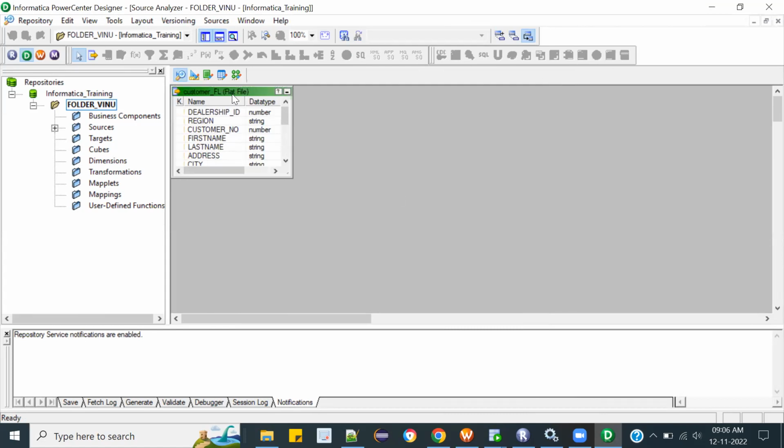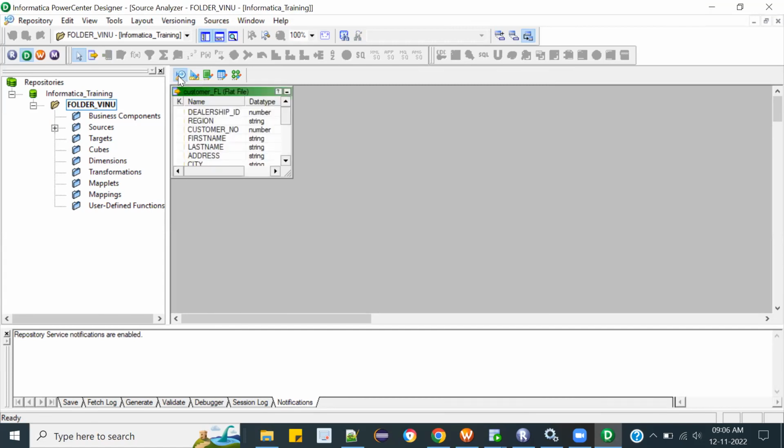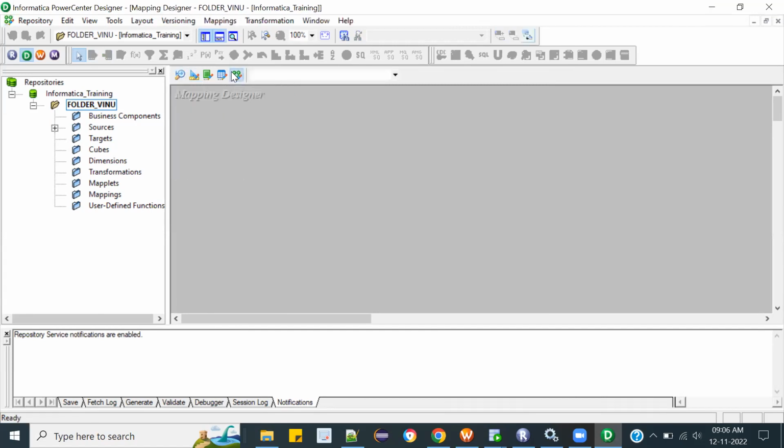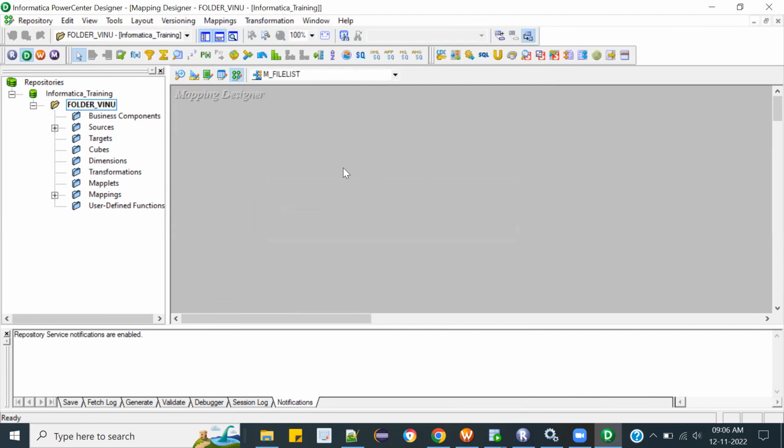Now I'm trying to build a target. I'll explain the target later. Now I'm trying to build a mapping. Create the mapping m_file_list. Now bring the source.